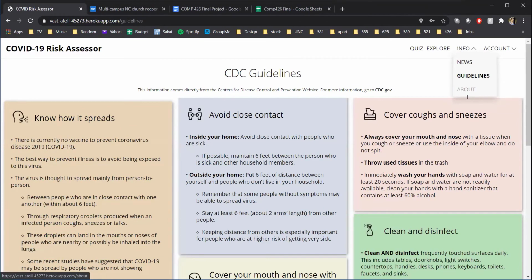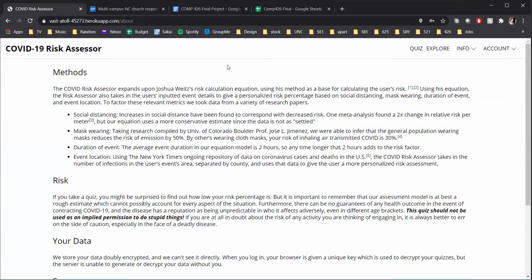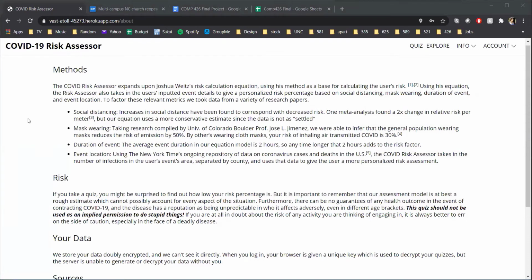Then we have an about page. Rachel, do you want to talk about this a bit? Yeah, so this page essentially kind of tries to give you a sense of how we calculate your risk in the quiz.